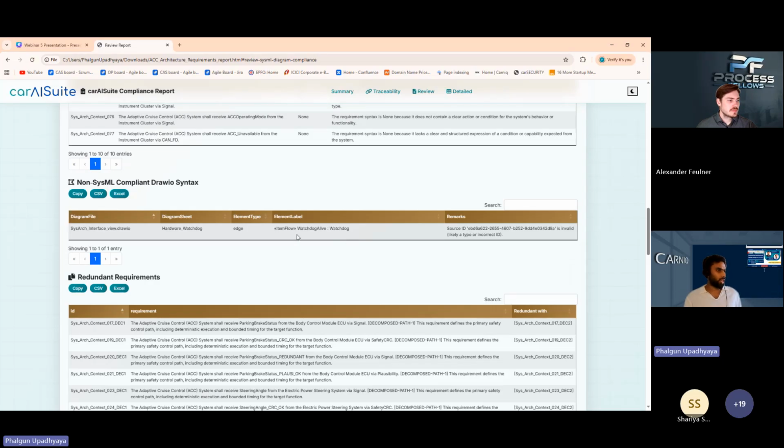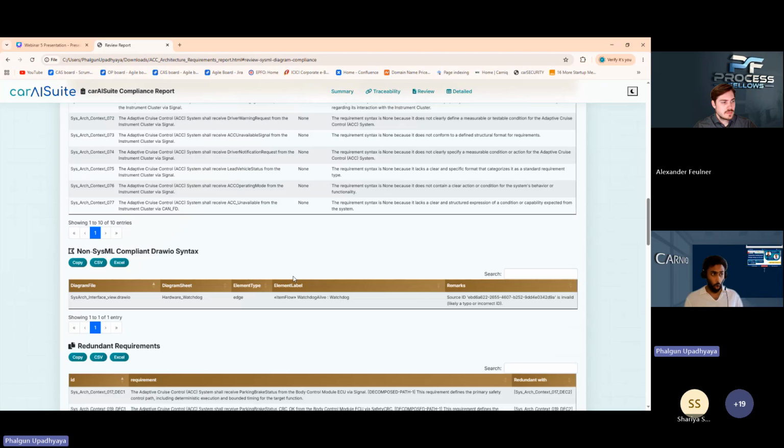And here you can also see that, I think in one of the flows, it said that for the watchdog, there was some error. So it's an invalid type. So this is how you can see the compliance for the draw syntax.